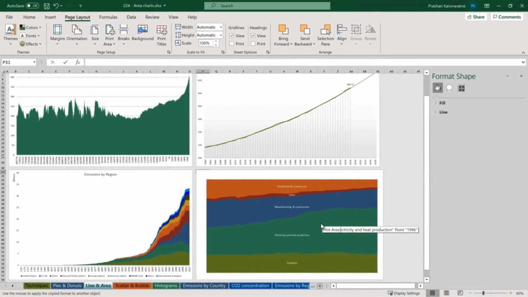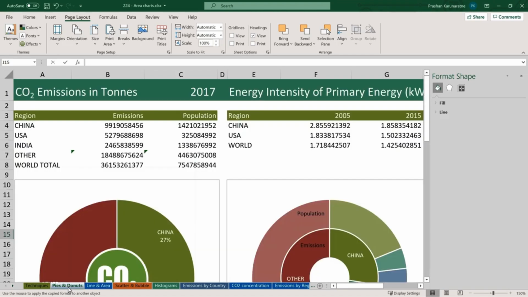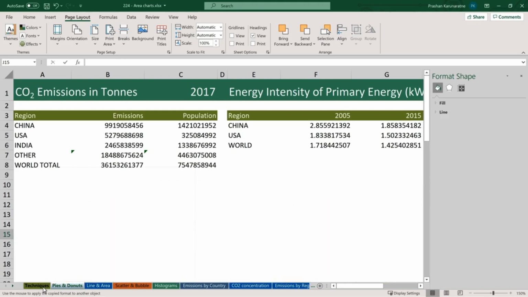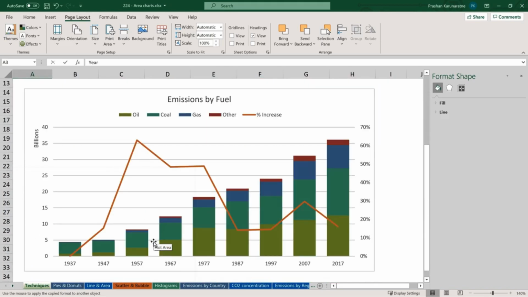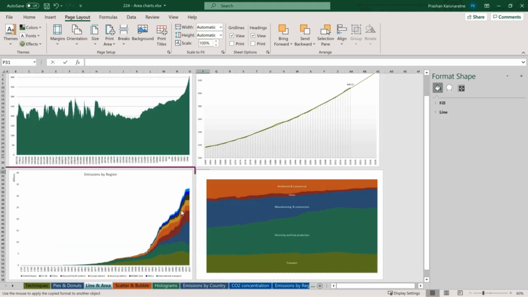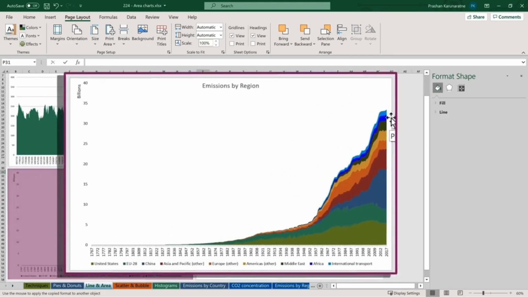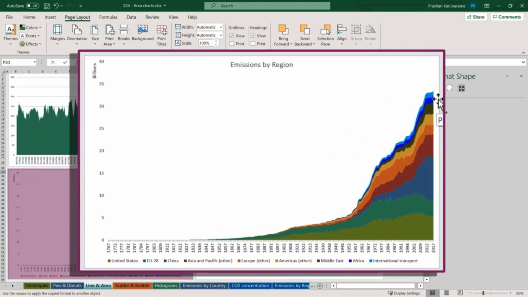You'll notice, having changed our colors, all the colors in the workbook, not just on this sheet, but on the pies and donuts and the techniques, have changed except for those two blues that I added before. And that's because they weren't themed colors. So the benefit of using theme colors is when you change your theme, the colors all change.